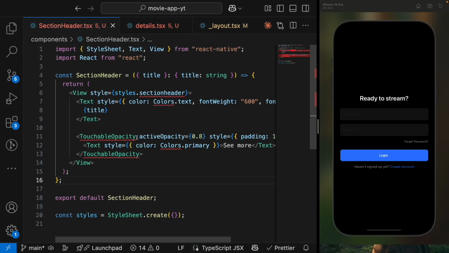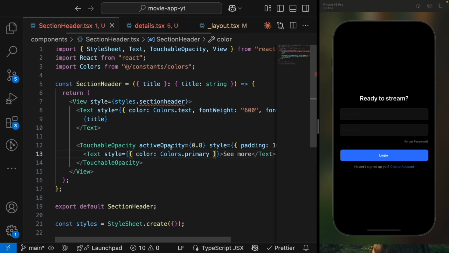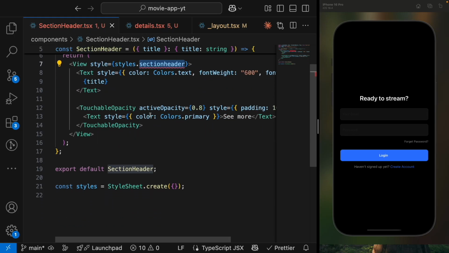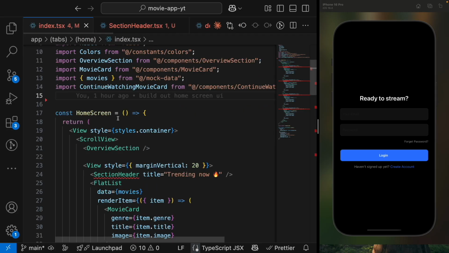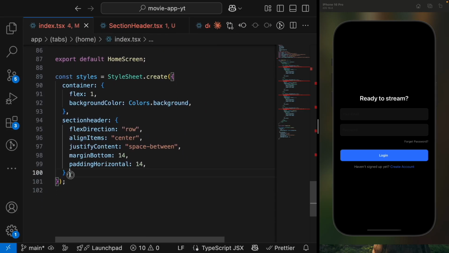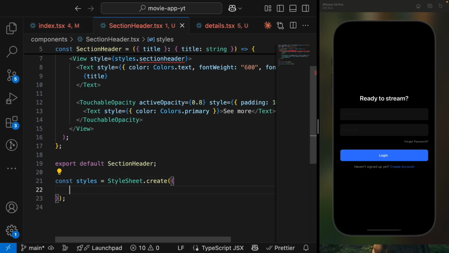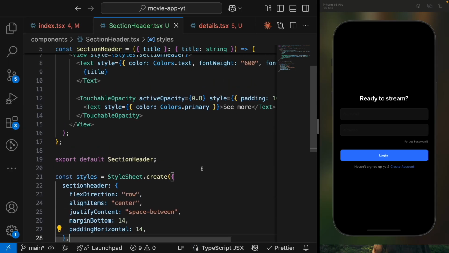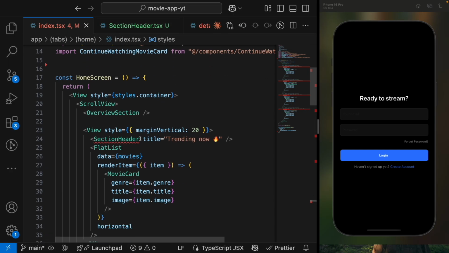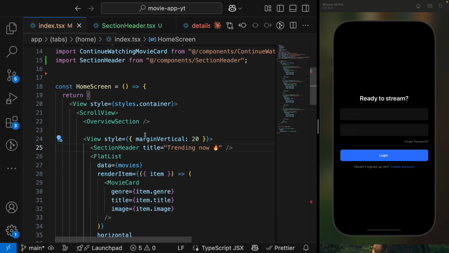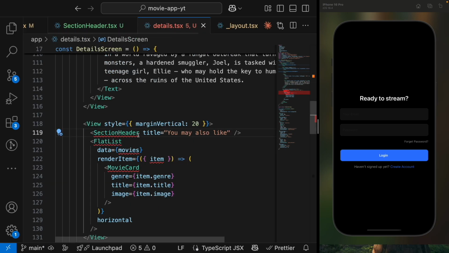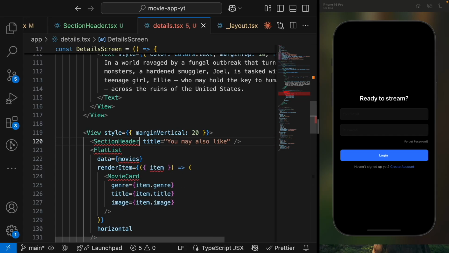Okay, now let's import the things that we need to import first, the colors, and then we need to add the style. So let's go back to this home page, and this is the section header style. Grab it, come over here, and then paste it in here, like so. Okay, so now in here we can import the section header from where we just created inside the components, and then we can also use it inside the details screen as well. So now I'm inside the details screen, so we can now use the section header.